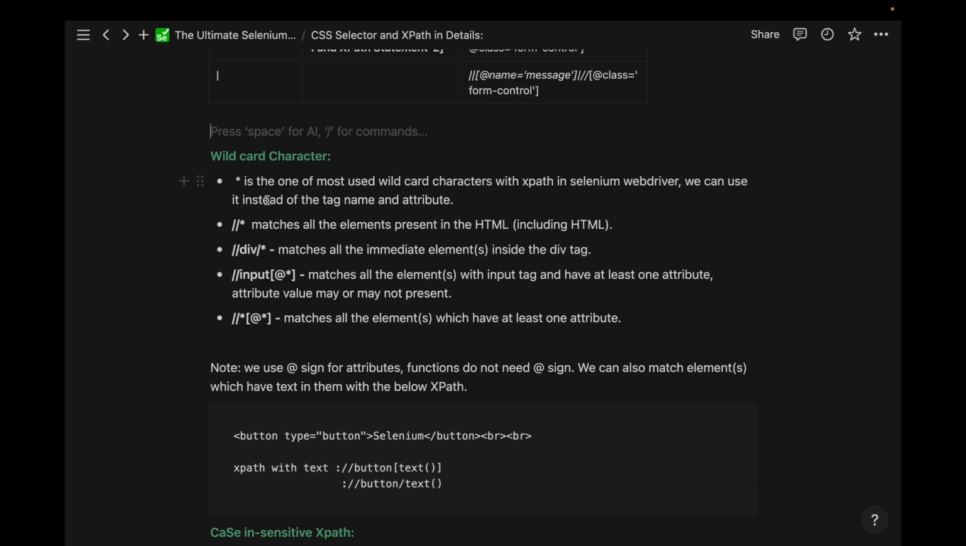I have just noted a few points. So star is one of the most used wildcard characters in XPath in Selenium WebDriver. We can use it instead of the tag name and attribute. So if you want to select all the elements ignoring the tag name, you can use star. So /star will match all the elements present in the HTML document, and here they give one example. /div/star matches all the immediate elements inside the div tag.